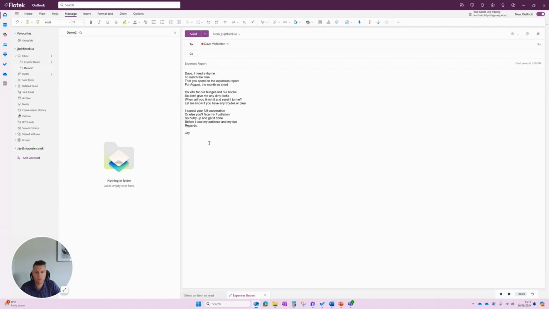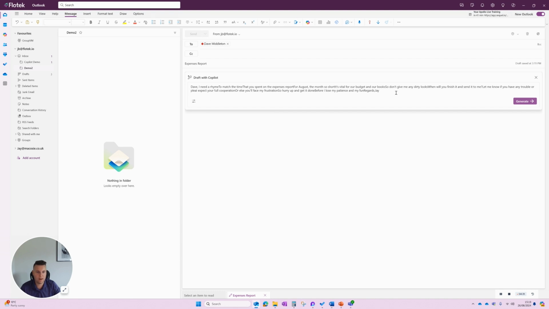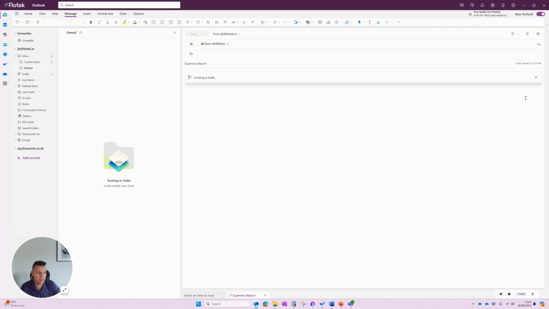So what I can do is I'm just going to close that off. I'm going to highlight it. I'm going to hit the Copilot icon and draft with Copilot, and I'm going to basically say, rewrite this email more direct, asking for my latest expenses report. And then I'll again choose what I want. I'll make it more formal, and I'll make it a nice long reply. So again, that's going to go away and create a draft for me.